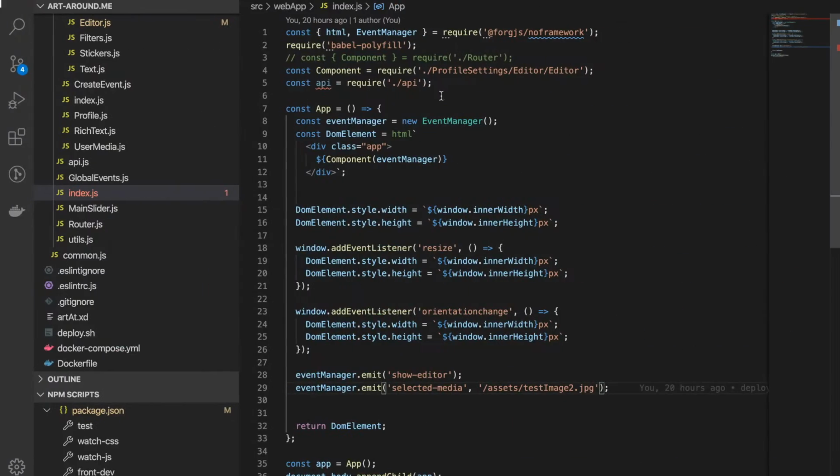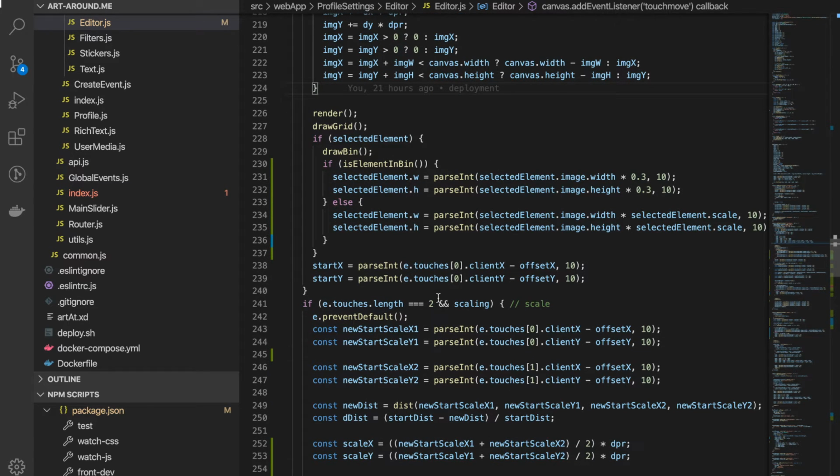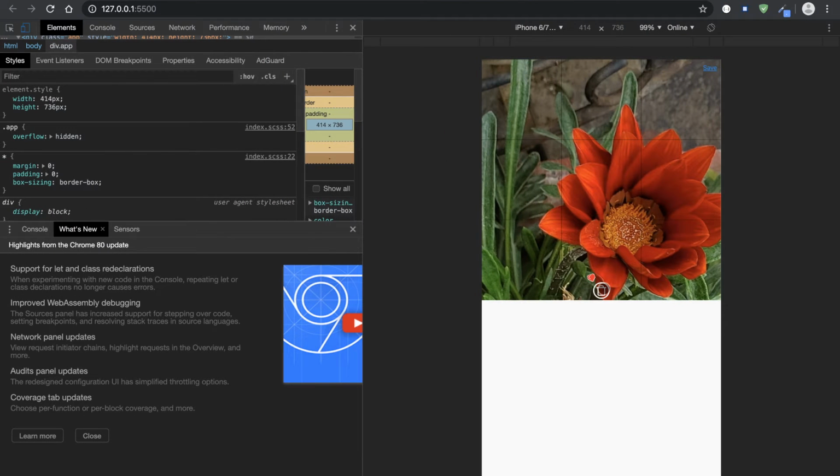So technically now, let's see, what was the thing that I wanted to change? This doesn't look that bad. Maybe just move the image a little bit.